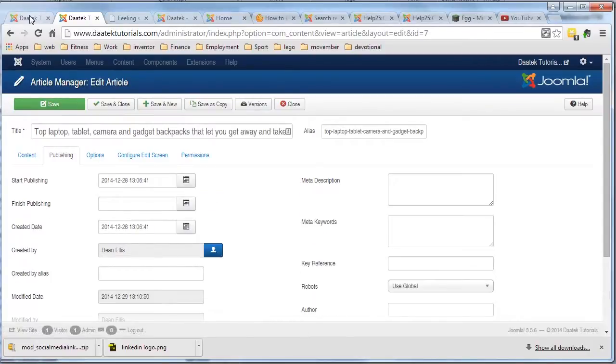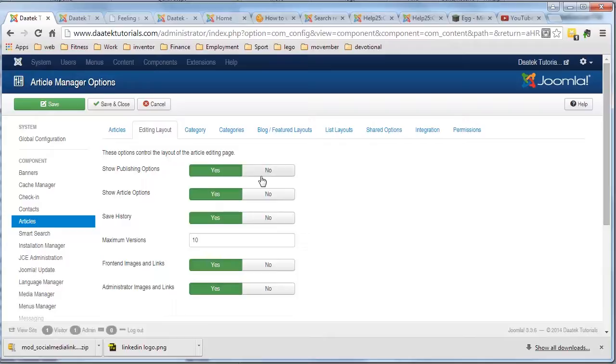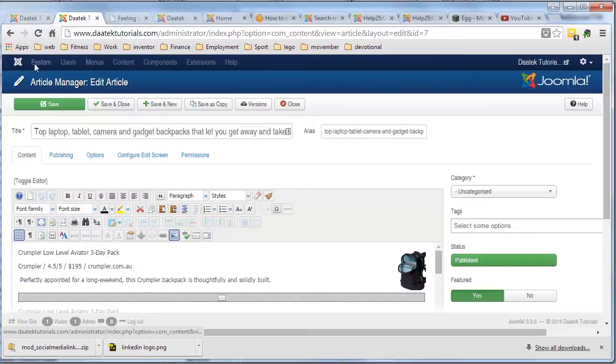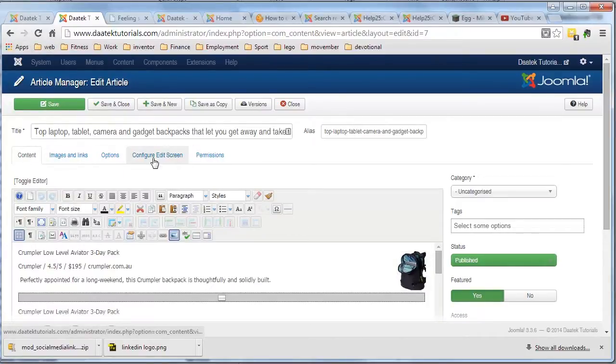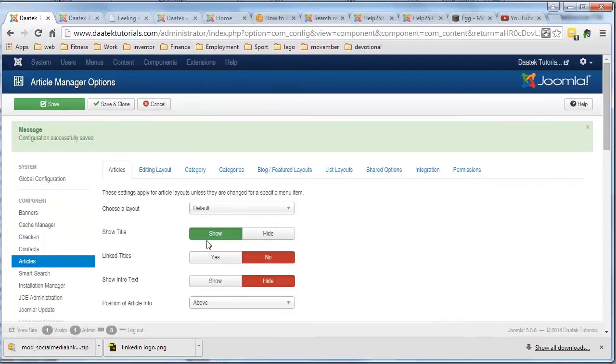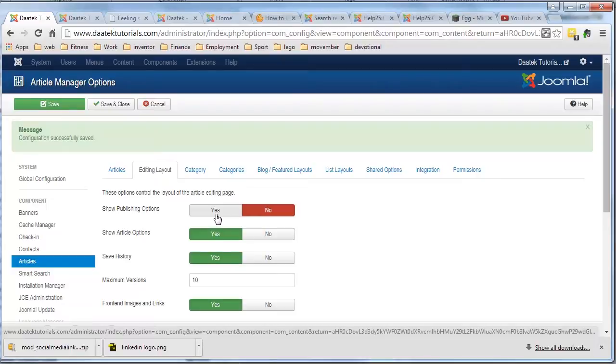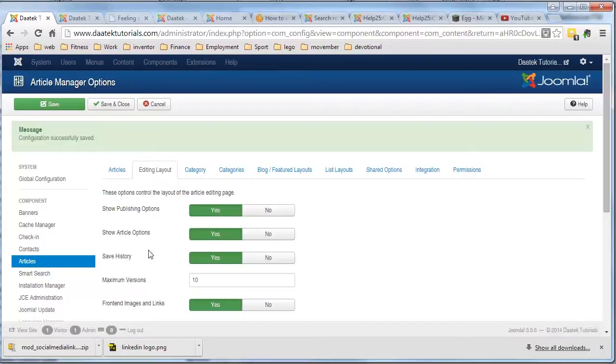So I'll just go back to the other tab here. Now, when we turn this one off, let's go back into the back end of this article again. We'll go to content, and then we'll just refresh. Notice now the publishing tab has disappeared. Okay, so that button turns that publishing tab off. So my recommendation is to leave that set to on, because you need to access the metadata and the meta keywords to improve your search engine optimization. So we'll leave that on.